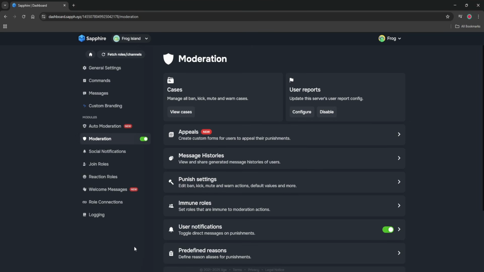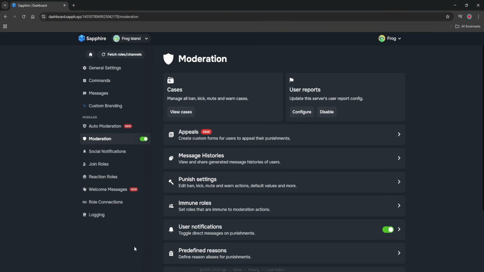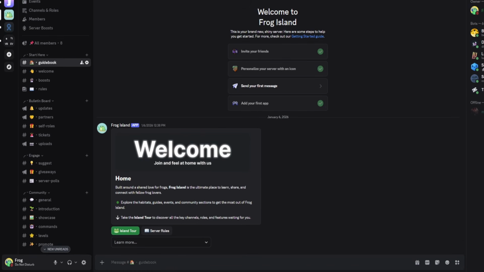I'm now going to walk you through the process of creating embeds using Sapphire. For this tutorial, we are going to create a rules embed, but this exact same process can be repeated for any channel you want, such as self-roles, updates, giveaways, or server polls. If you want to create a guidebook embed like the one you see here, using Sapphire, you can click the video linked in the cards or check the description after this video.